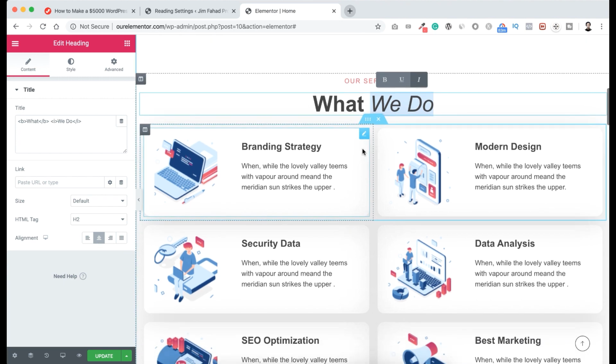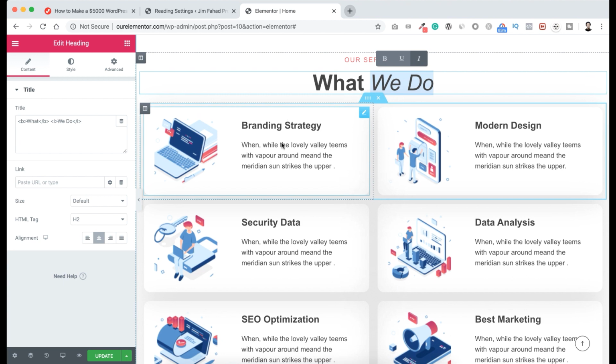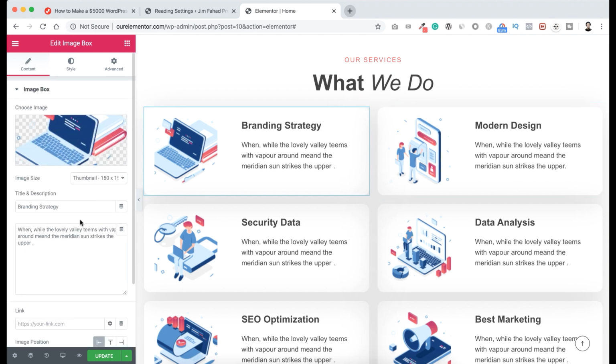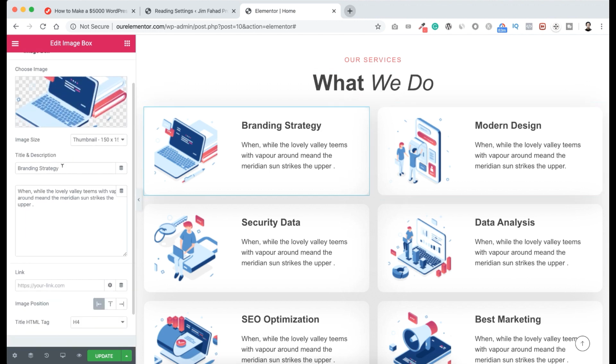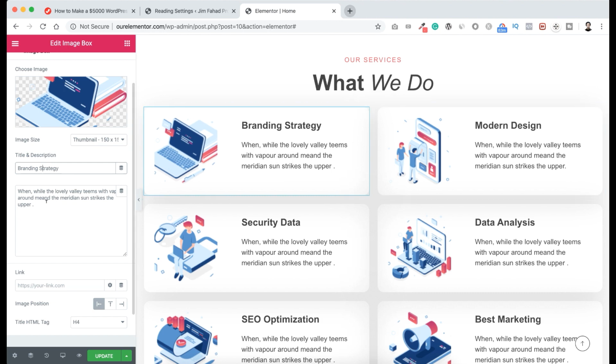And here is your single service section. You can change basically anything, this heading, this text widget, just by clicking over it. And then on the left you will find the options. Here you can change the title, like it says right now branding strategy. You can change it to anything. Then if you want to change this bottom text, you can change it from here.